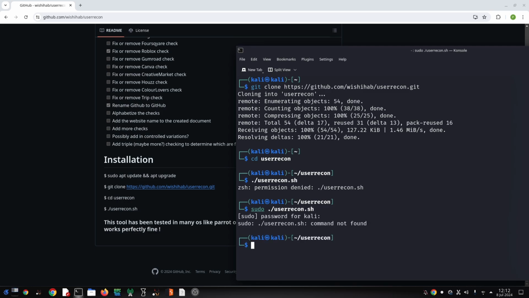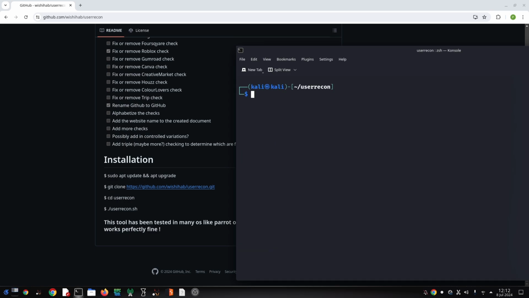Open a terminal window. Update your package lists. Clone the UserRecon GitHub repository, navigate to the UserRecon directory. Give the executable permission. Now run the script. Once the script runs, you'll be presented with a command prompt. Here's what you need to do.